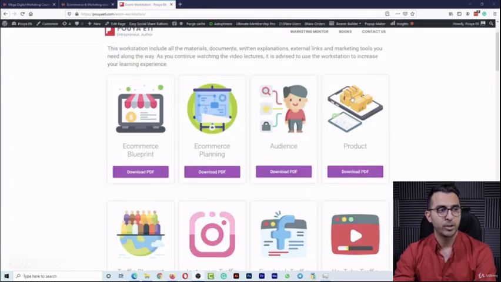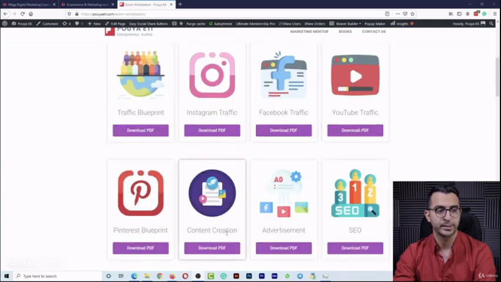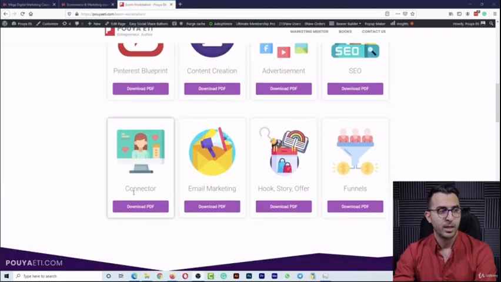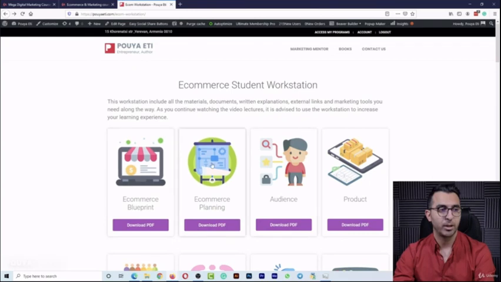And you can come here. These are the sections that we have along the course: e-commerce blueprint, e-commerce planning, audience, product, traffic blueprint, Instagram traffic, Facebook, YouTube, Pinterest, content creation or content production, advertisement, SEO, connectors, email marketing, hook story offer, and finally we have funnels. So you can come here and click on each of these topics and get to the written documents.